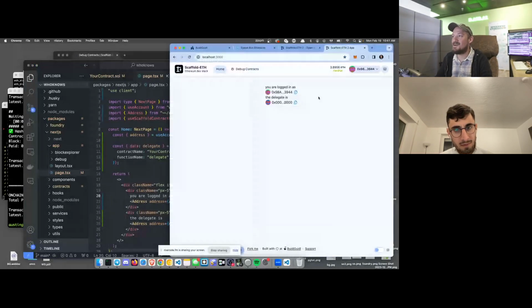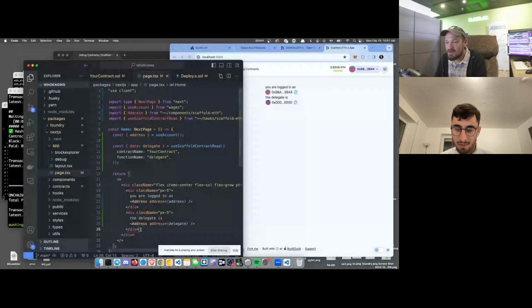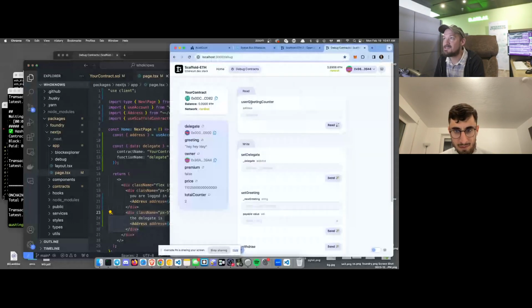Yes, it did. Look at that. There we go. So we're logged in as this person, and we're reading the delegate from the smart contract, which is right now the 0 address. Now what we need to do is display what? Maybe the admin? Who can set the delegate? I think it's only the owner can set the delegate, right?